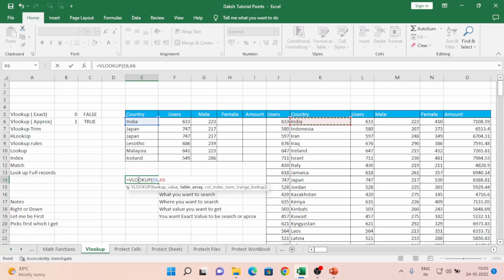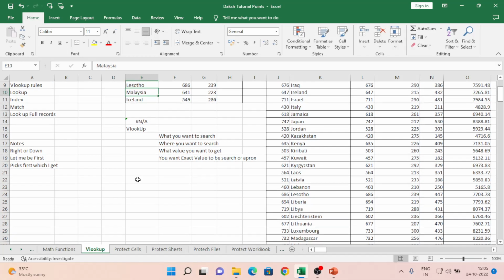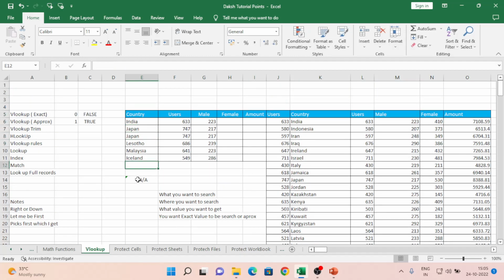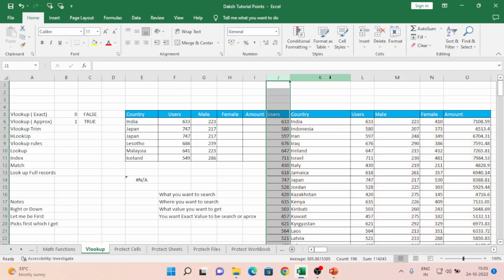I am going to search from the user. I am taking this one as the first column. If I put here, I want to search 3, right, 0 0 and enter. If you see, I got an error. What is the error? It is showing that the value is not found, because whatever we are searching is getting searched in the J column, not in the K column.